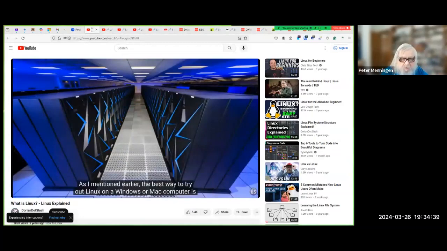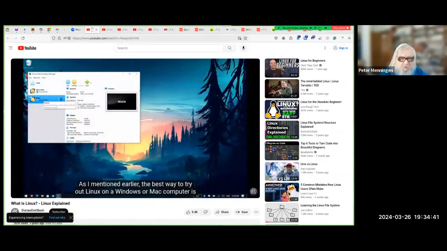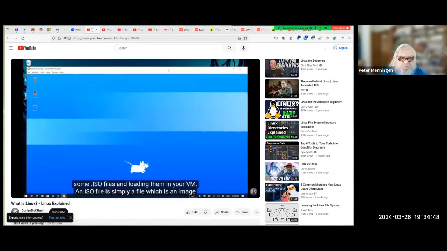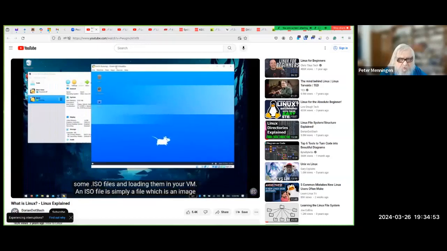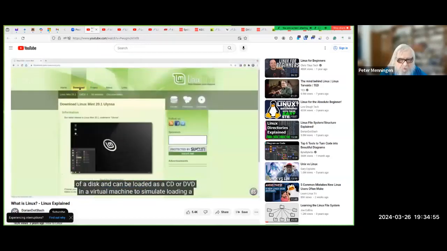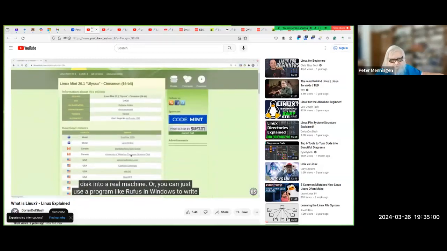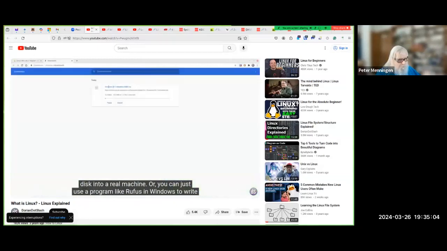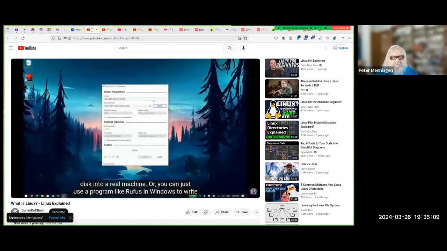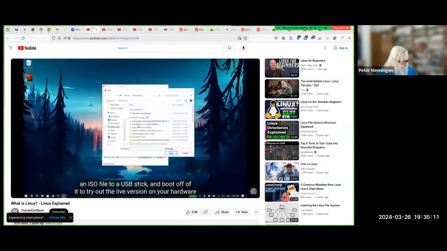As I mentioned earlier, the best way to try out Linux on a Windows or Mac computer is to use virtual machine software such as VirtualBox or VMware. Then it's just a matter of downloading some ISO files and loading them into your VM. An ISO file is simply a file which is an image of a disk and can be loaded as a CD or DVD in a virtual machine to simulate loading a disk into a real machine. These ISO files are what you'll get from any Linux website when you're downloading a distro. Another alternative is you can use a program like Rufus in Windows to write an ISO file to a USB stick.